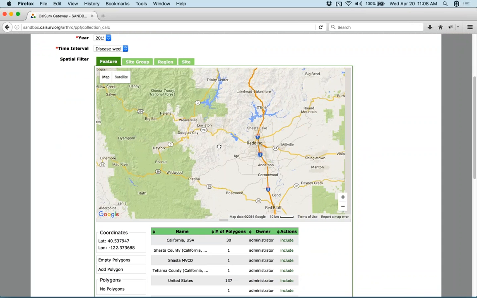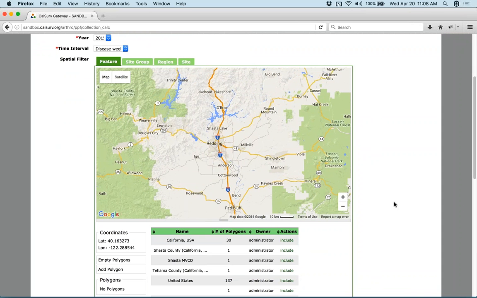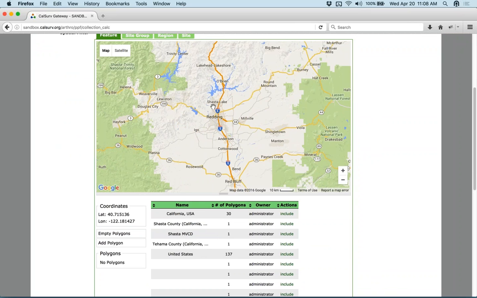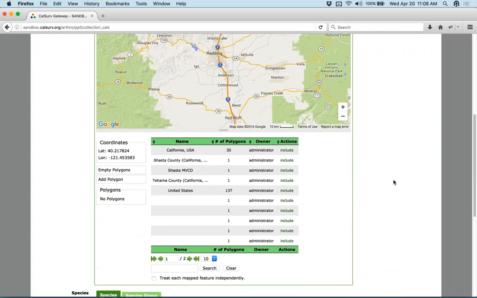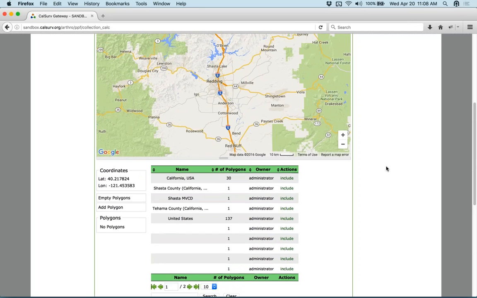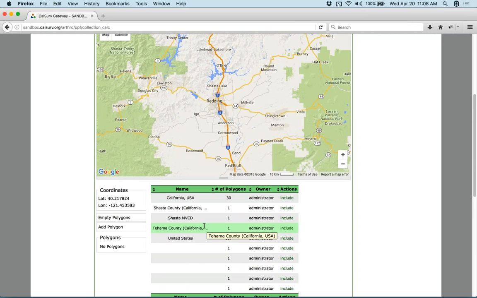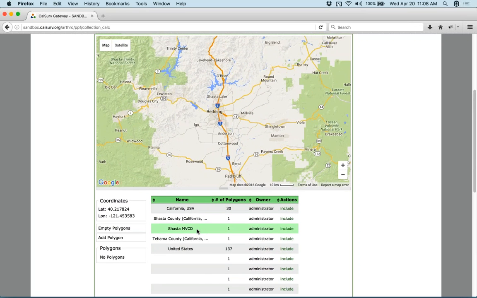You can also spatially filter the data. If you've defined your own polygons as spatial features in the system, I'll talk more about how to do that in just a minute, you can filter on your own polygons. In this particular case, you can see I've got a choice here of Shasta County. I can go by the district boundaries. In this case, Tehama County is presumably a neighboring agency of Shasta, which they are. I assume they share data. So you can turn those on and off depending on how you want to filter it.